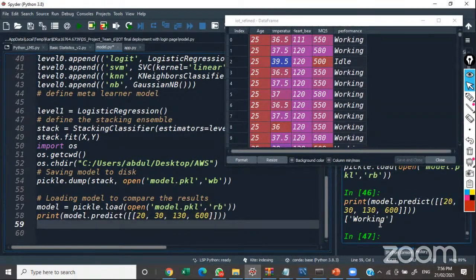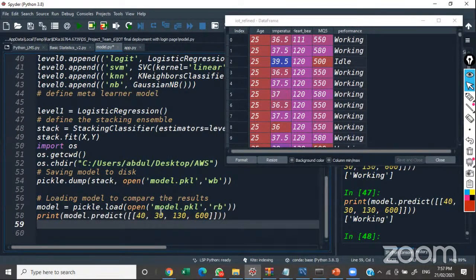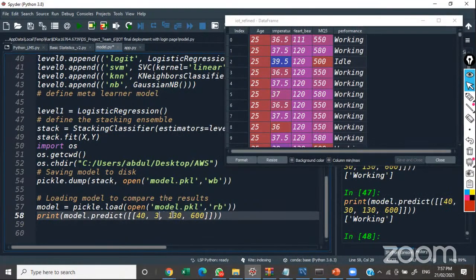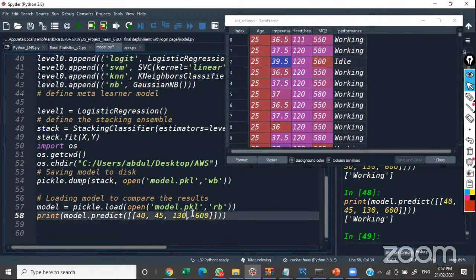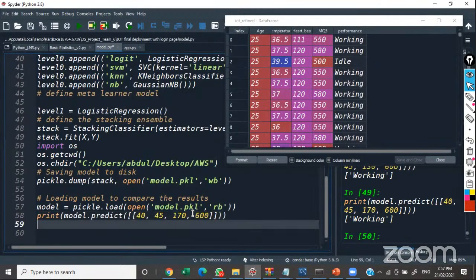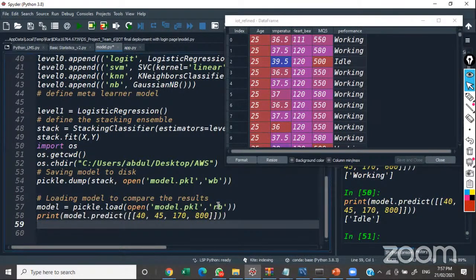No, the performance says it is working. Now, if I change the age to 40 and rerun this, again it says working. If I change the temperature to, let's say, 45, it is still working. And the heartbeat, if I increase it to 170, and the gas range, if I increase the gas range to 800... Sorry, no, it's idle now, right?